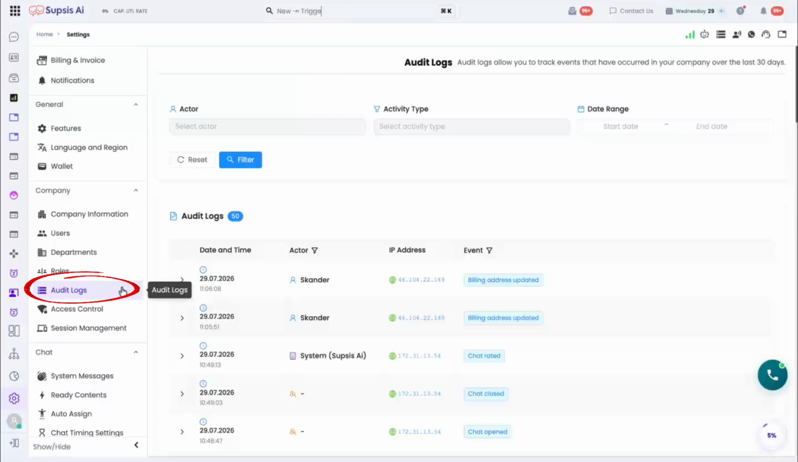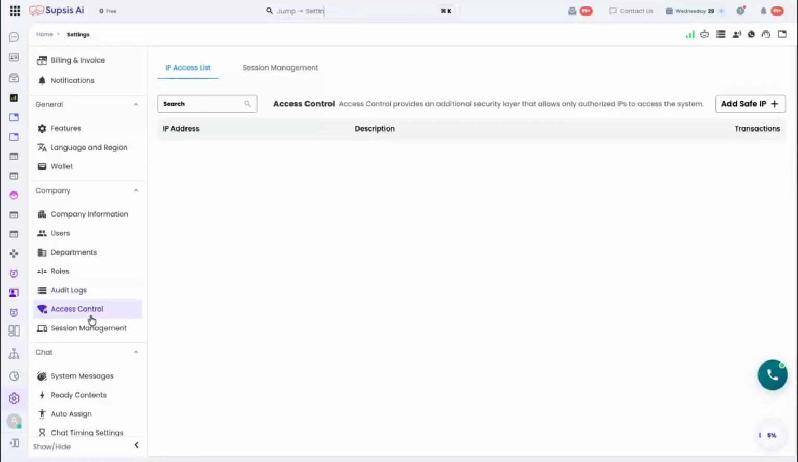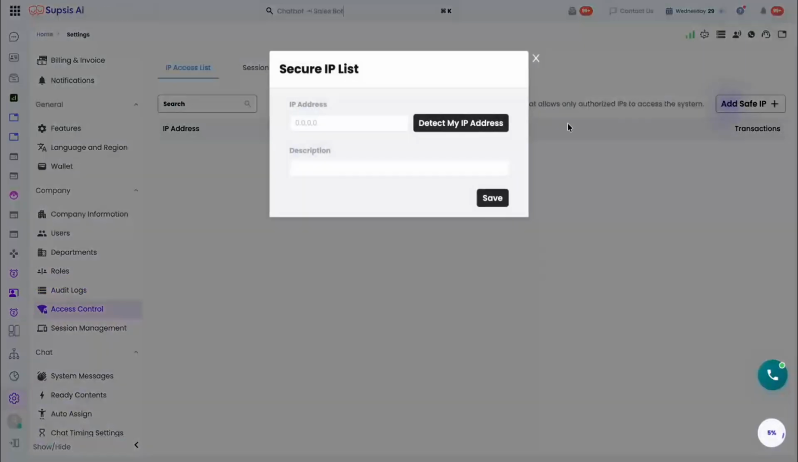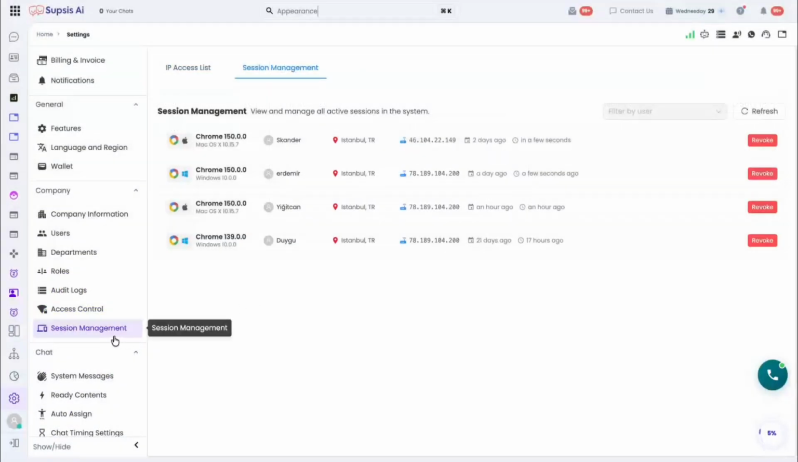The Audit Logs panel is going to provide you with a history of all the actions your Supsis AI dashboard users made on the platform. The Access Control panel allows you to add a specific IP address to save as a safe IP address. And the Session Management panel allows you to manage all the sessions connected to your Supsis AI dashboard.